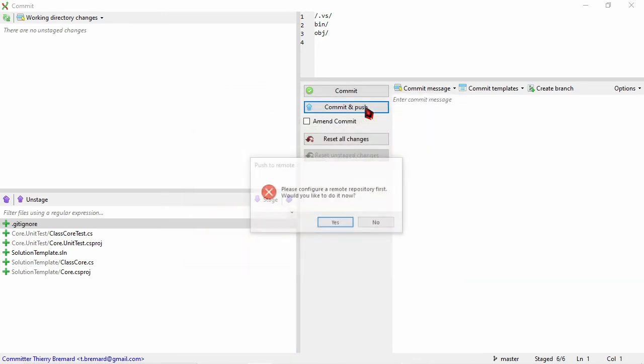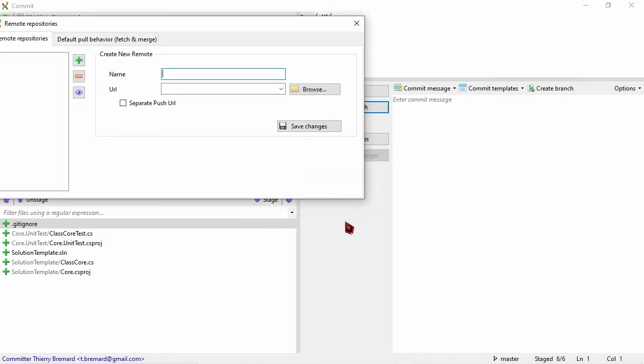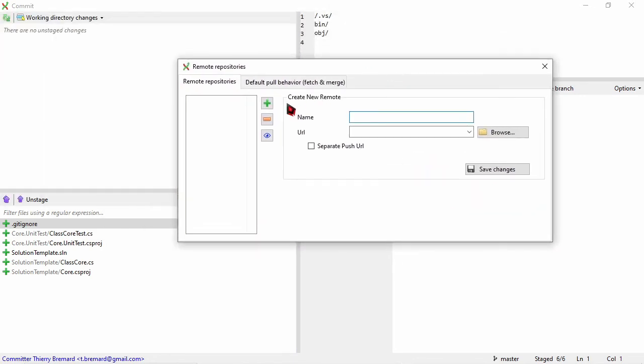and push. And it says, please configure a remote repository. Would you like to do it now? Yes, because it is not yet done. So I'm going to create it. Name: this is my Visual Studio solution template. With the URL which is in the clipboard, like this. And I click on the plus, add a new remote. Okay, save changes.